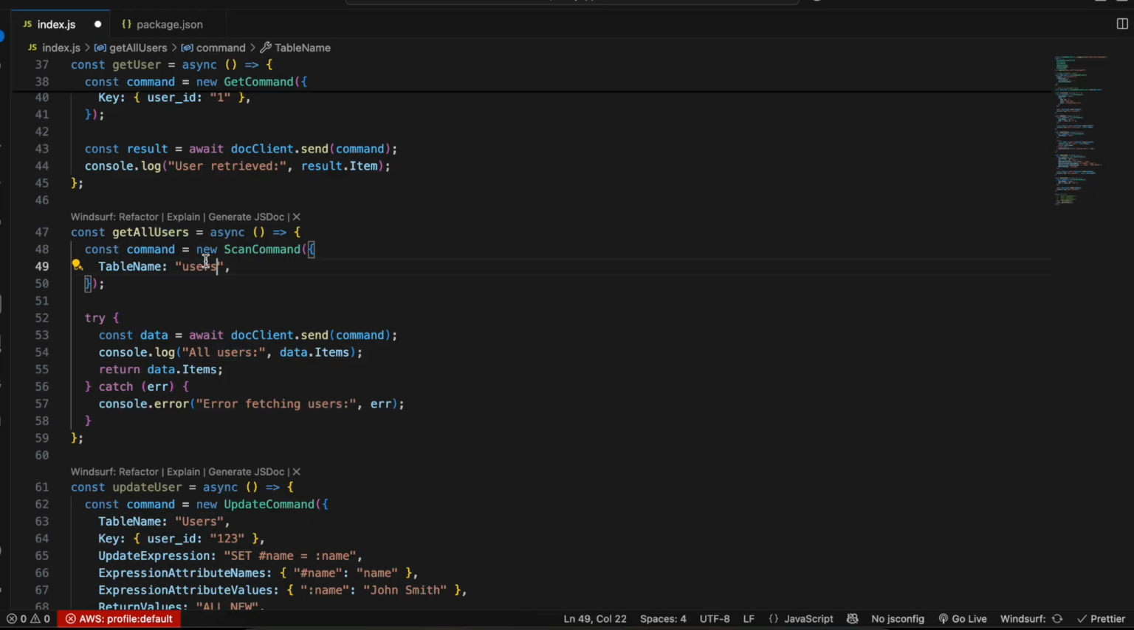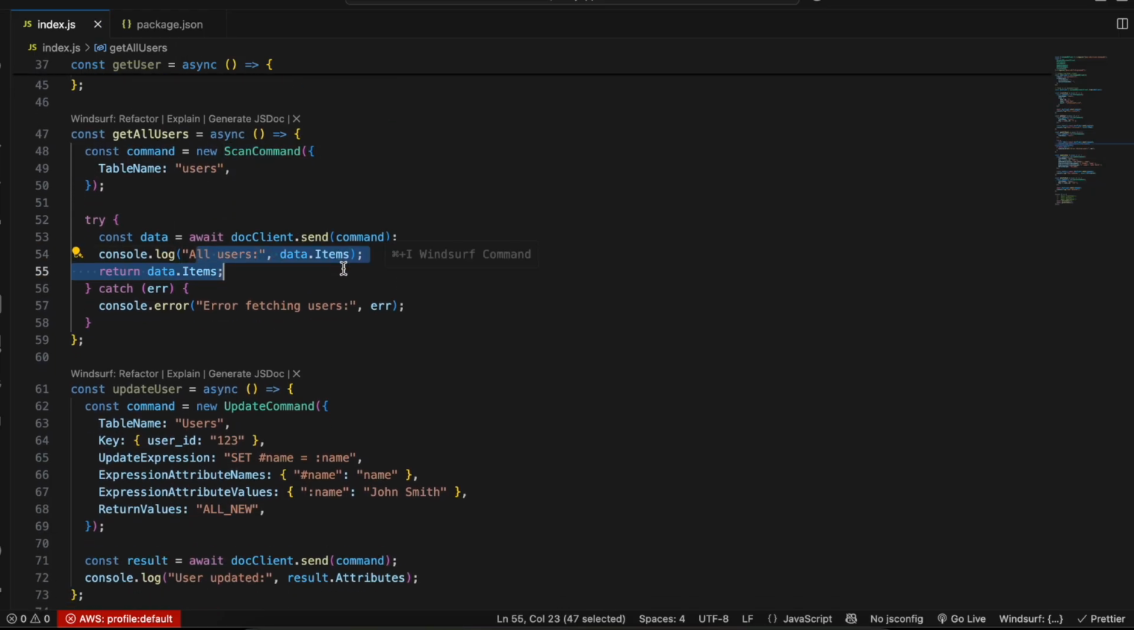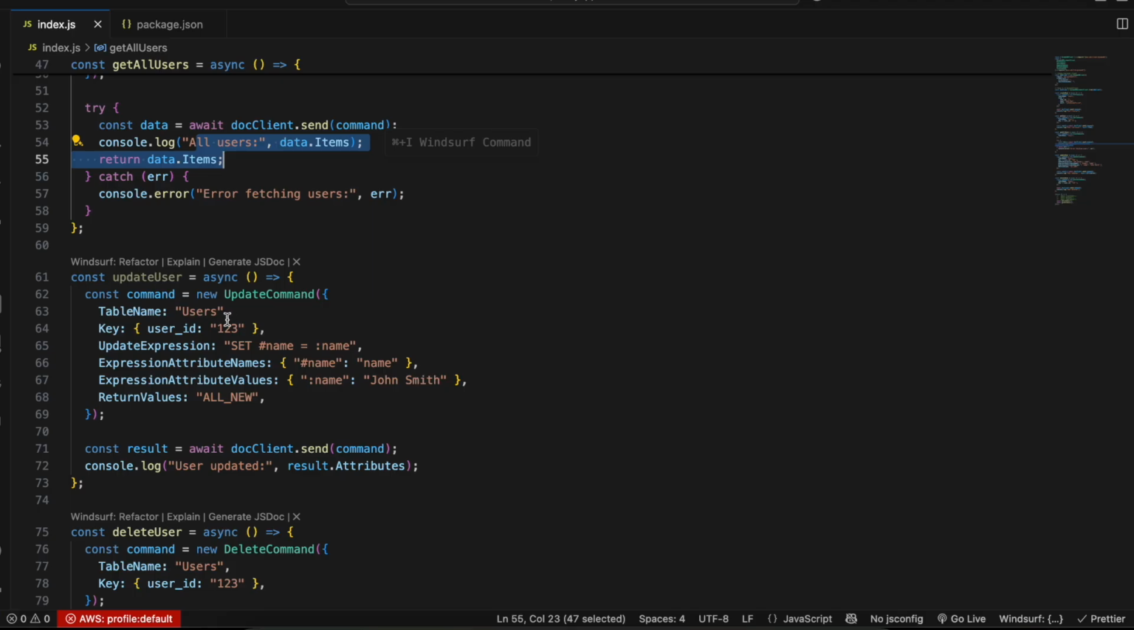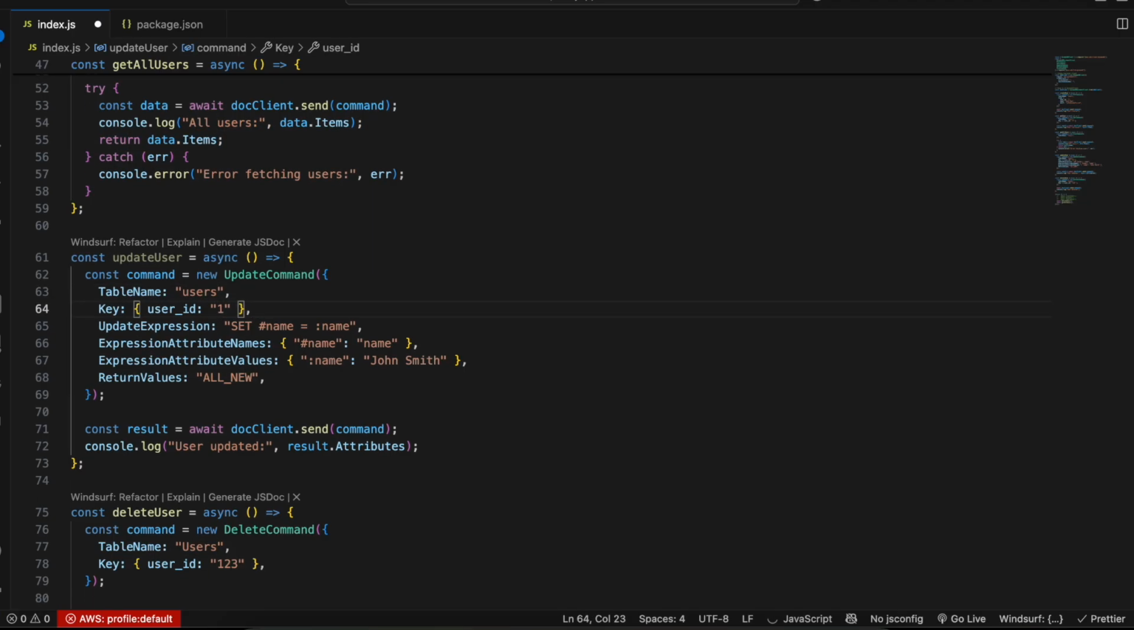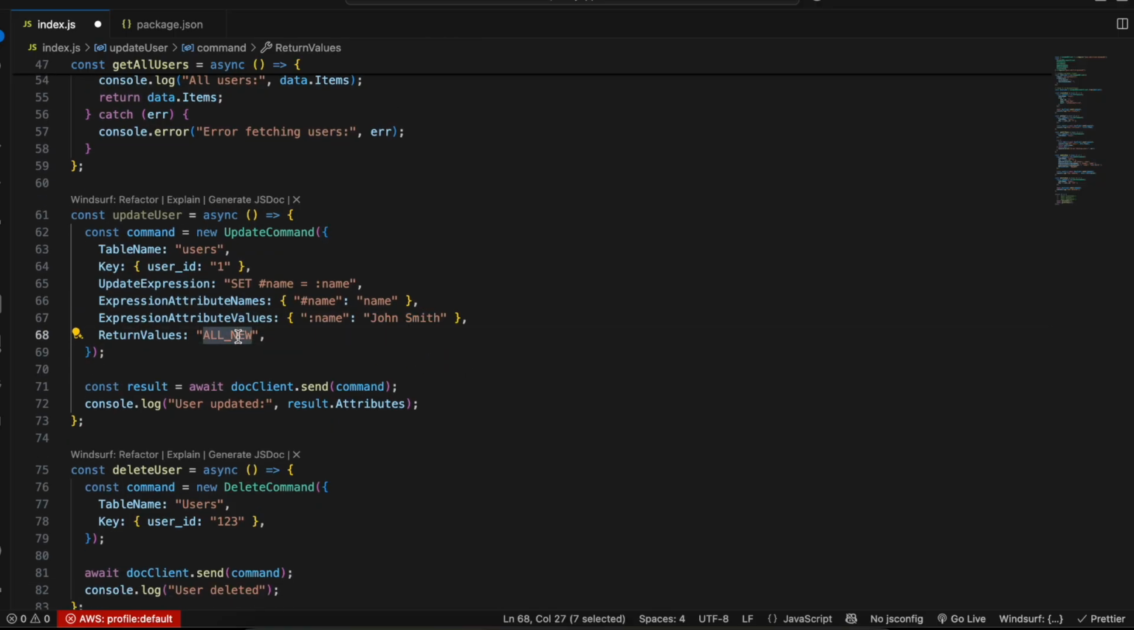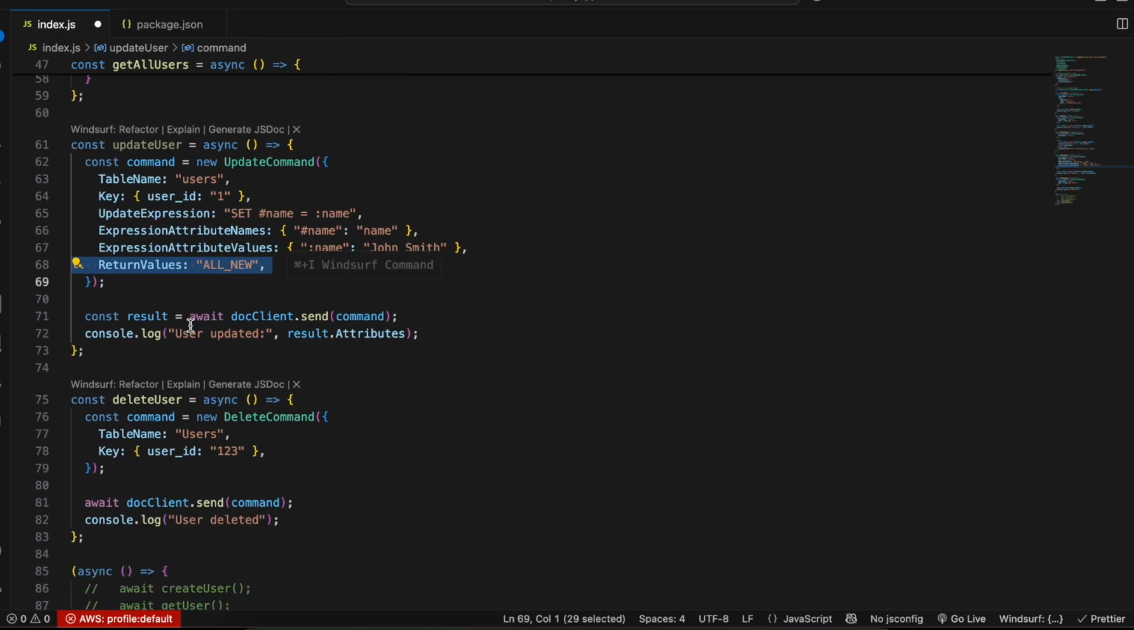Then here we are getting all users, so we just use the scan command, get all the users, and print it out to the console. Then this is for update users. Again, this is small u, so here I'm just passing the ID. Then here we are updating the name. So here you can see expression attribute names, and here we are updating it from John Doe to John Smith, and return values all_new. I'm not really sure what the use of it is, but maybe you can check the documentation. But this is how we update a value using the update command.